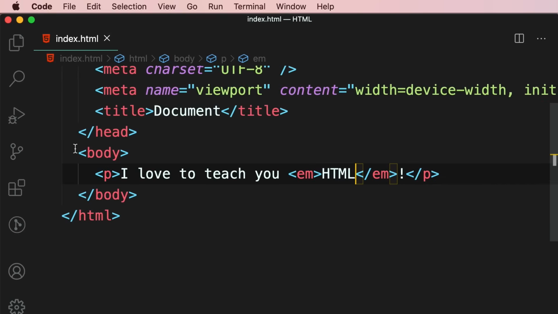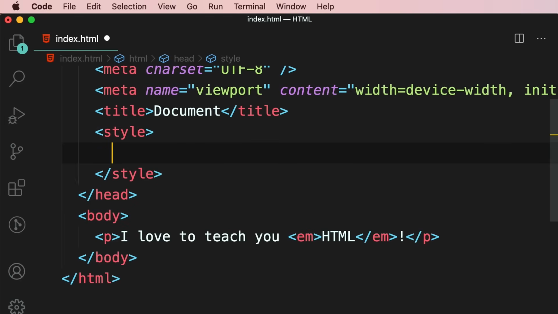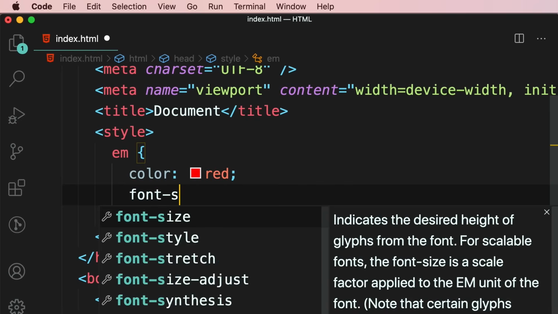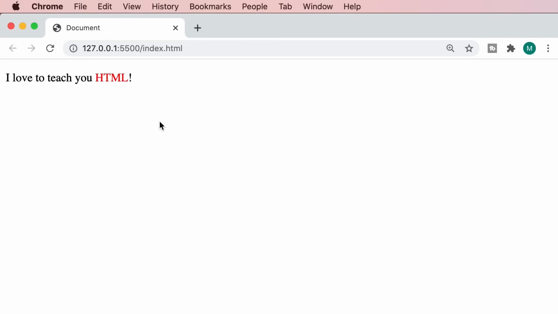Let me show you. So in the head section, we add the style element. And here we define a rule for emphasized content. We can set the color to red and font style to normal. Now, don't worry about memorizing any of these CSS properties. We're going to go over them multiple times throughout the course. But let's see what happens now that we apply these styles. So our emphasized content is displayed in red and it's no longer italic.